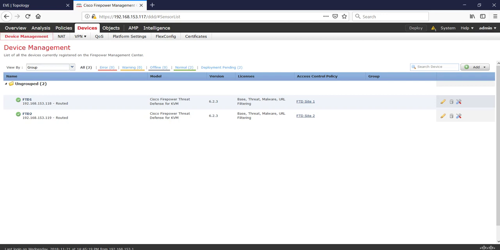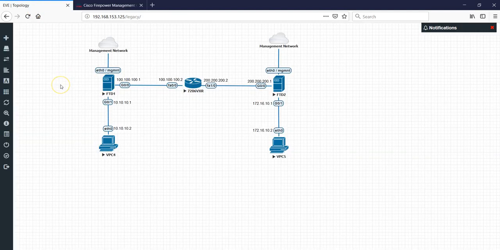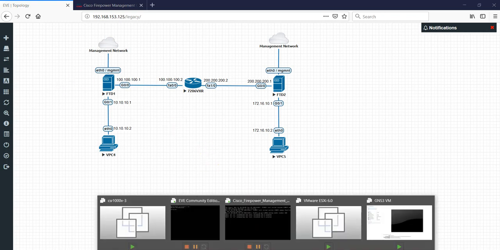Hi, during this video I'm going to show us how to configure site-to-site VPN on Firepower Threat Defense using Firepower Management Center. On my screen is the topology that we are going to consider for this exercise. We have FTD1 that represents site 1 and we also have FTD2 that represents site 2. And I have my VM on the my FMC, Firepower Management Center.